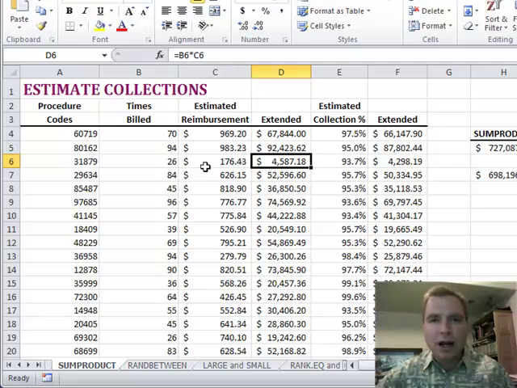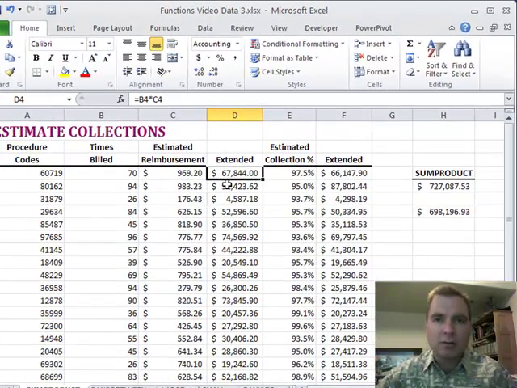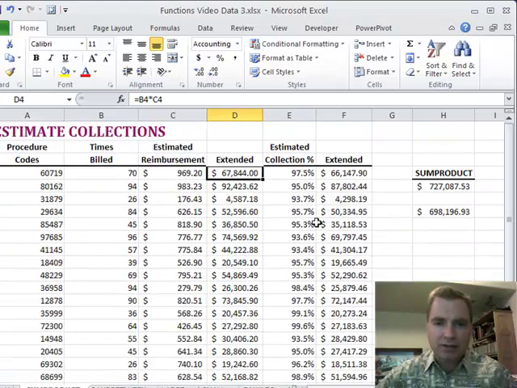If all you're really trying to do is say, hey, just tell me how much I expect, I don't need to see it by CPT code, just give me a number, you can get this same 727,087 number right here by using the SUMPRODUCT function.